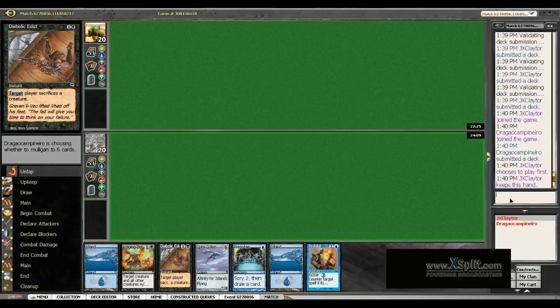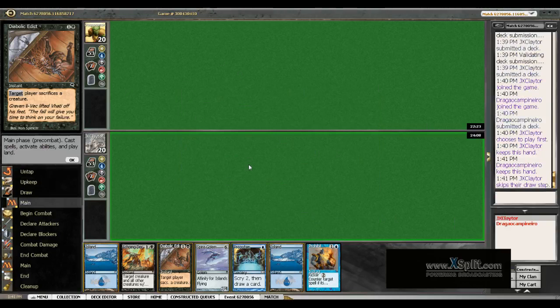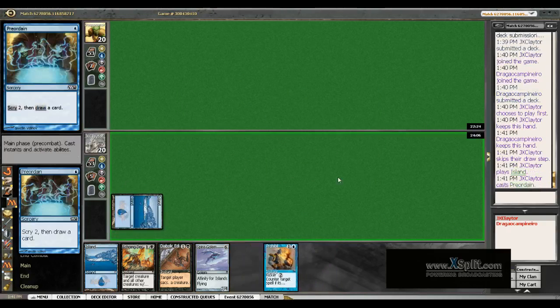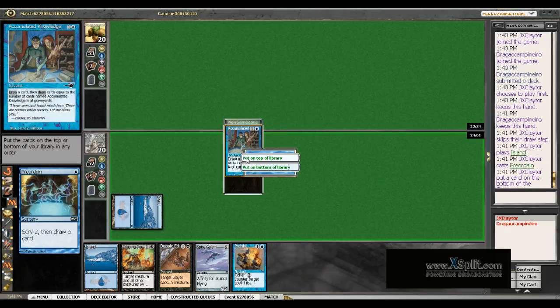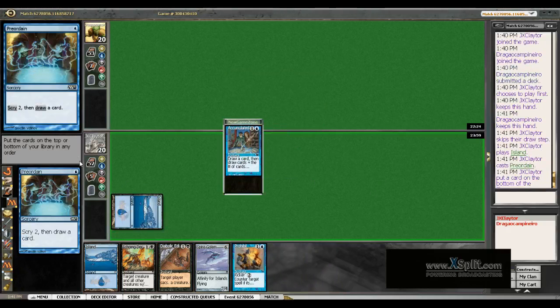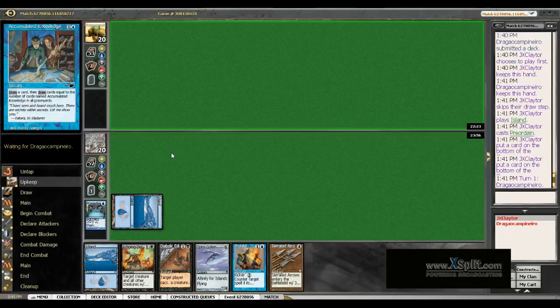Waiting for him to decide. Put that on the bottom. Put that on the bottom. We really wanted more lands there.